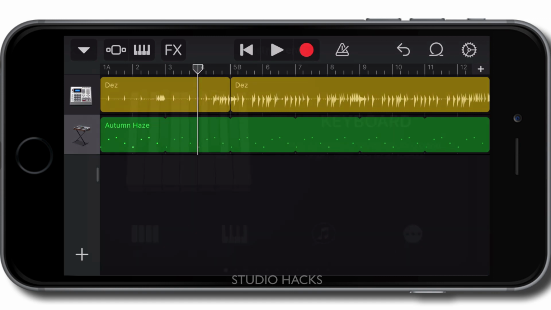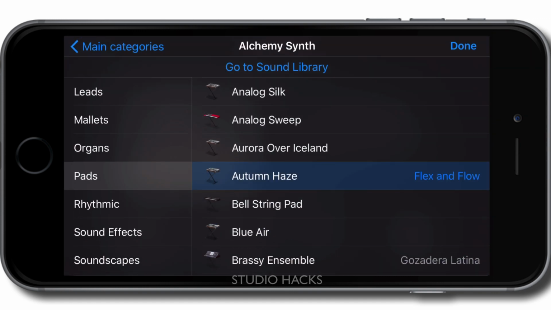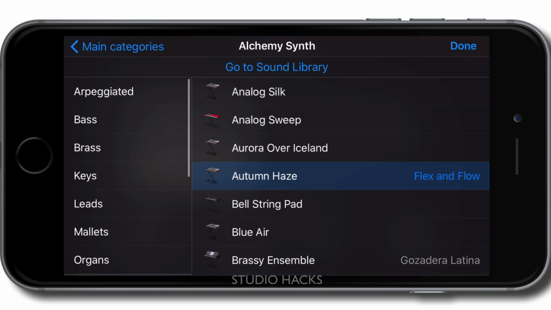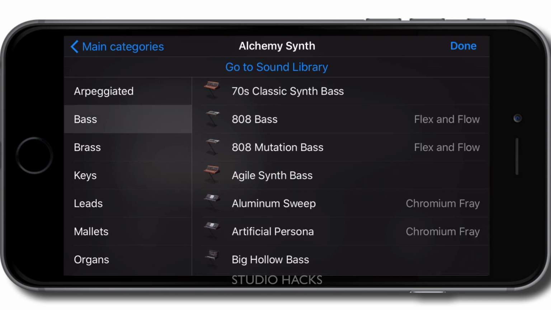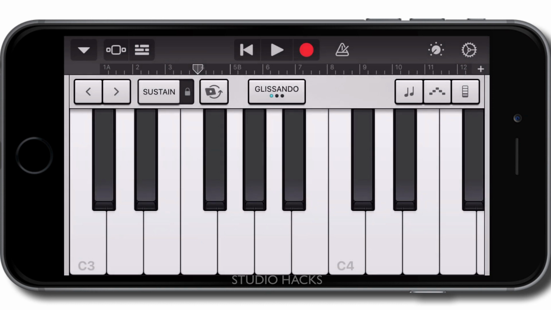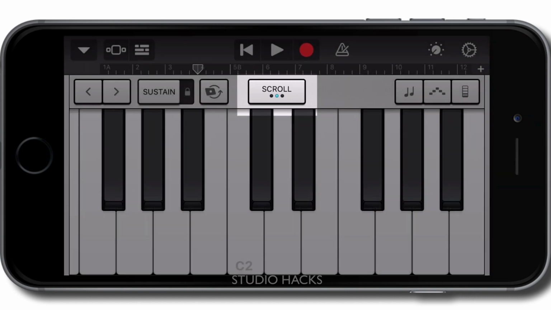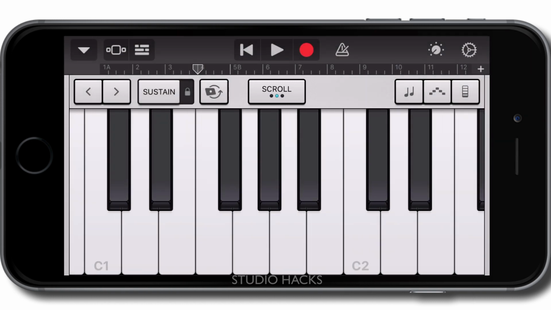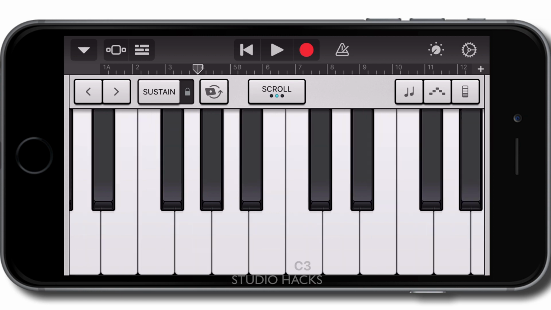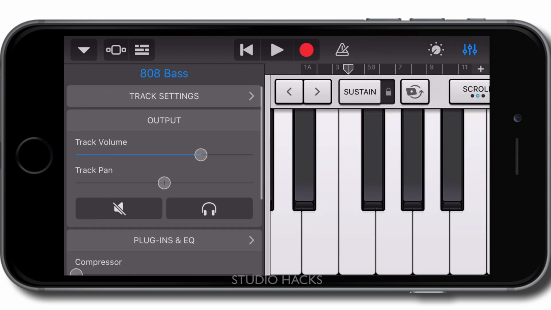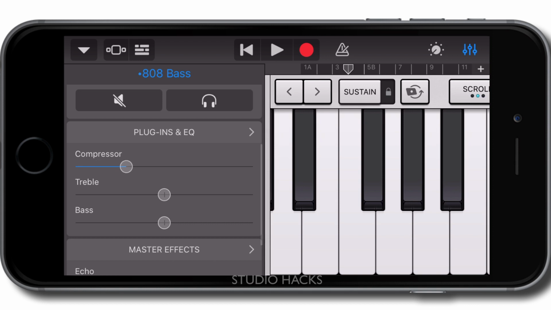So I'm going to first of all select a new track, and let's look at the bass instruments that we have here. Let's just go with the classic 808 bass. I'm going to switch this off of glissando to scroll, so I can click and hold down, pop my finger down and change the note. I'm also going to increase the compression on this track so that it cuts through a bit more. And do a bit of a bass boost.